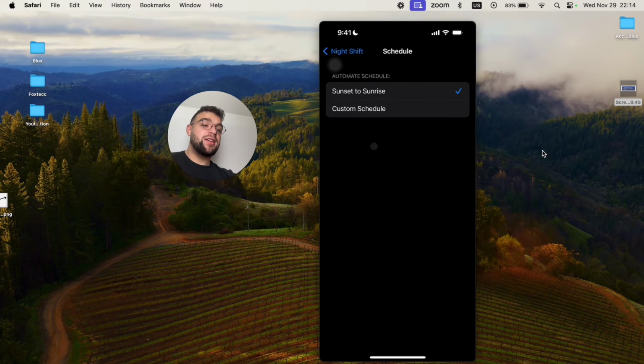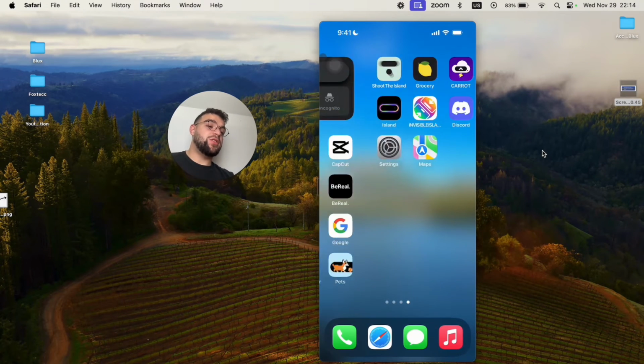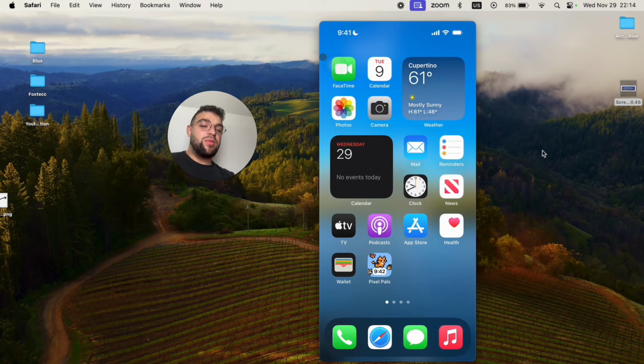So you just set it to from sunset to sunrise, meaning that even if you travel, doesn't matter where you are, when the sun sets, your iPhone is going to become yellow, limit the blue light, and you don't have to worry about anything. You just go with your day and your iPhone does everything for you. So this is probably the best option and the one I would recommend you go with.